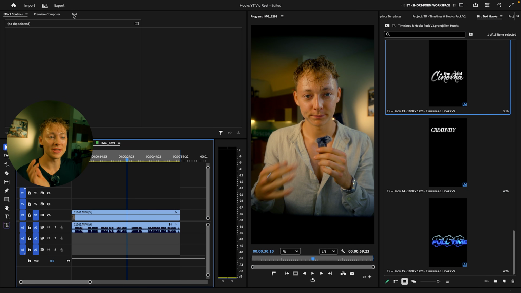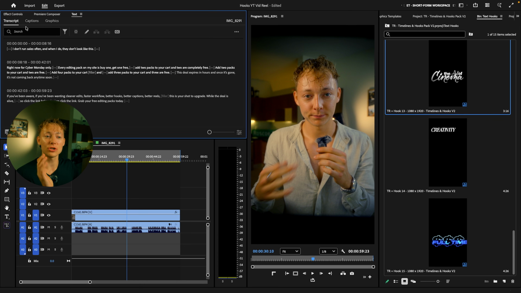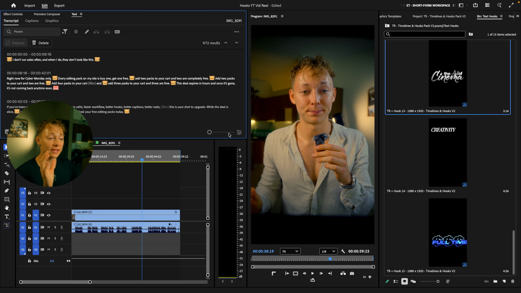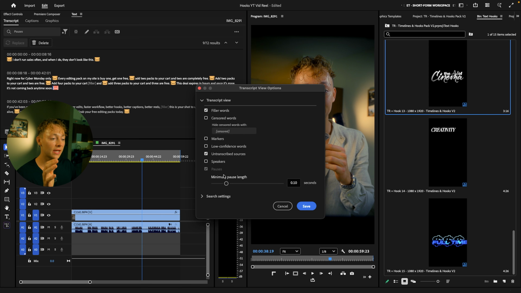You need to come into the text tab. Once you've made your transcript, there's gonna be a big blue button, just hit that, it's gonna generate it. Come up to this filter and then come down to pauses. Hit the pauses and then also make sure to come down here. And then I like to have a minimum pause length of 0.1. That just works the best with me.